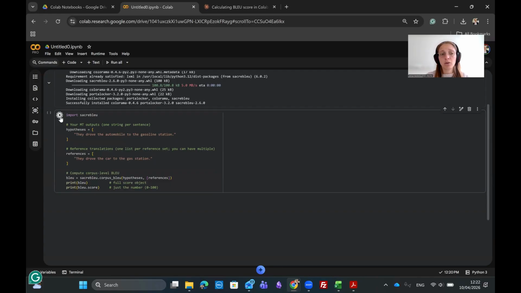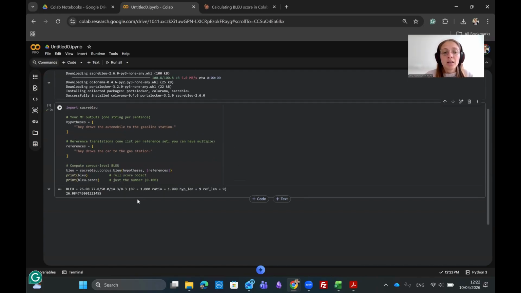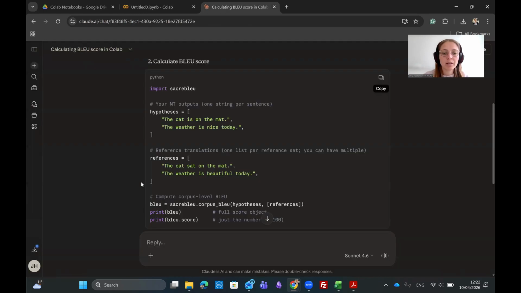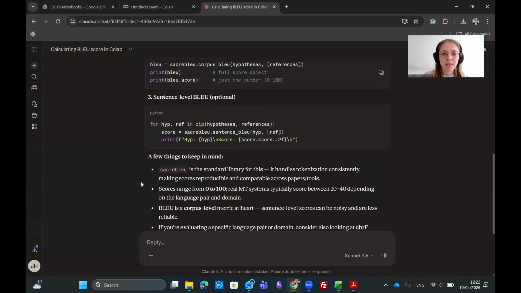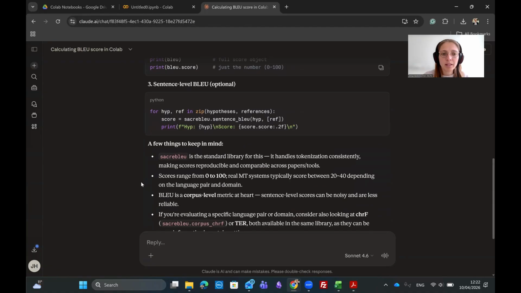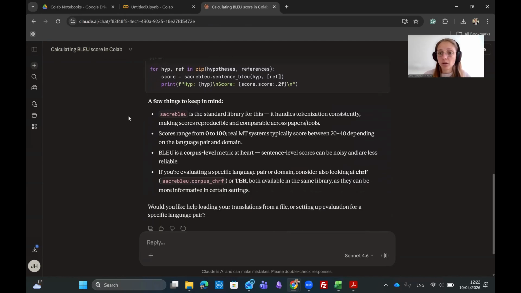And let's see if this would already run. Voila. So this worked. So we can see that we have a Bleu score of 26.08. So this is our final Bleu score. And it gives us some more information. So maybe we can go back and ask the LLM to interpret the score. So what else did we get in information? Here it also gave an optional way of running it, which we can skip because it worked already.